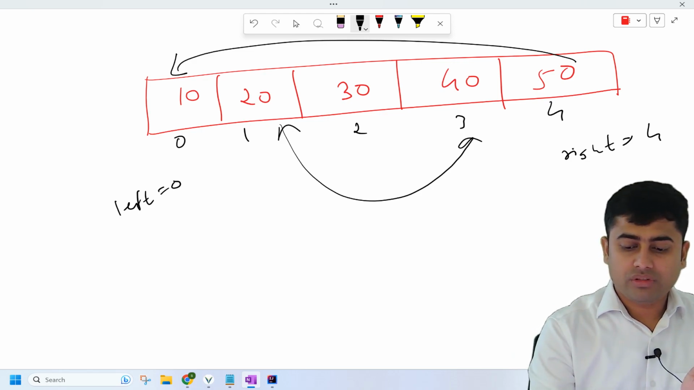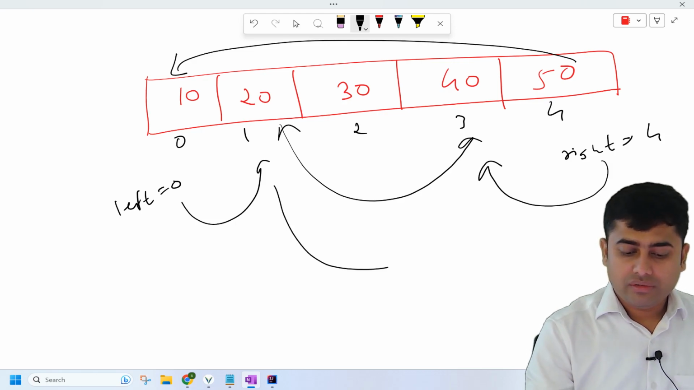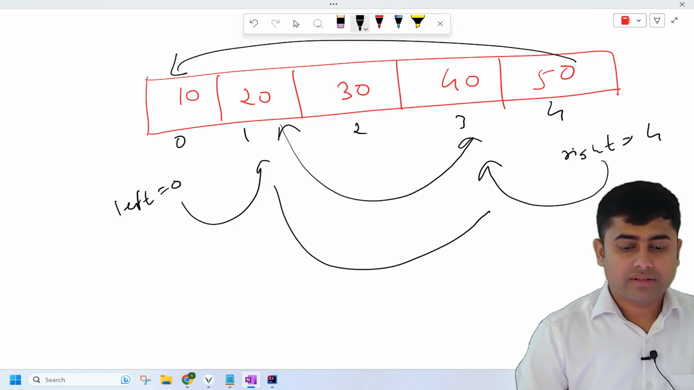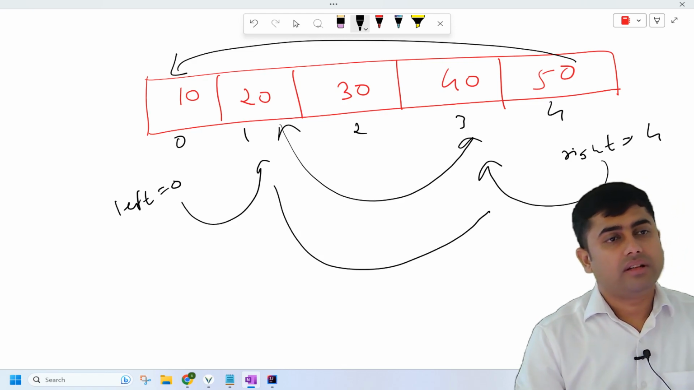So left is 0, do this. This swapping is done. What do you do? Left is updated to this one and right is updated to this one. Swap these left and right elements. Then again increment. The moment your left and right meet, that is the end of your loop.